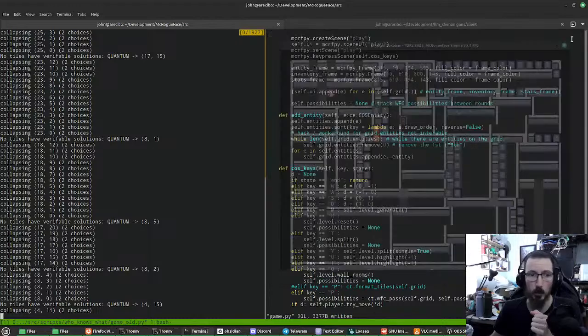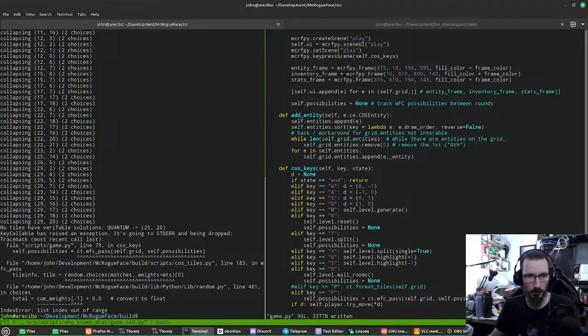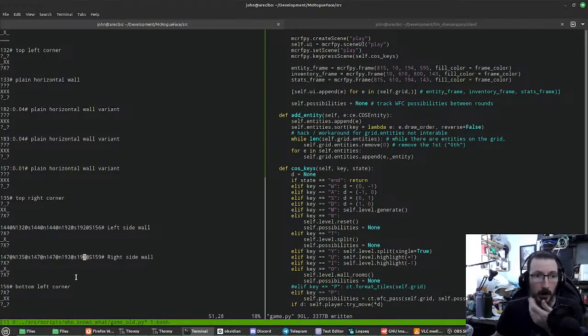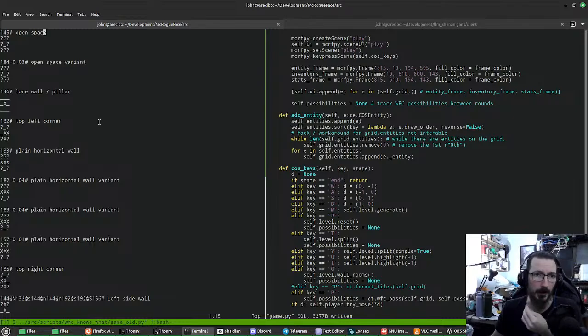So let's have a look at the rules. Oh yeah, and that also doesn't help. If there's no weights, that would not let it pick a tile. So this is the rules that I landed on.